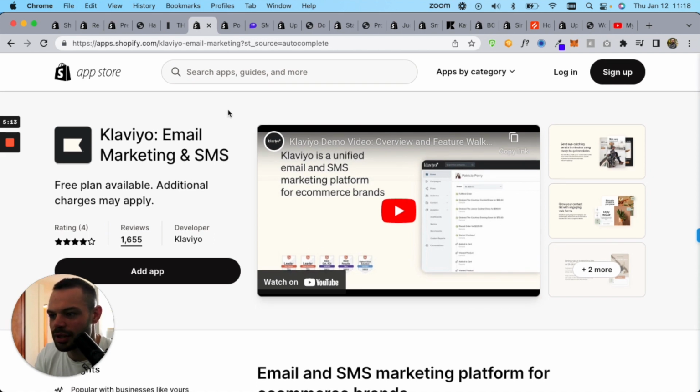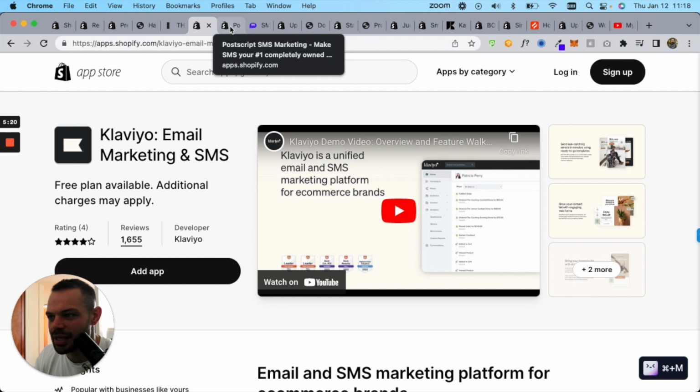All of your email marketing flows, all of your campaigns and follow-up remarketing, you should be thinking about using Klaviyo for everything email and SMS.